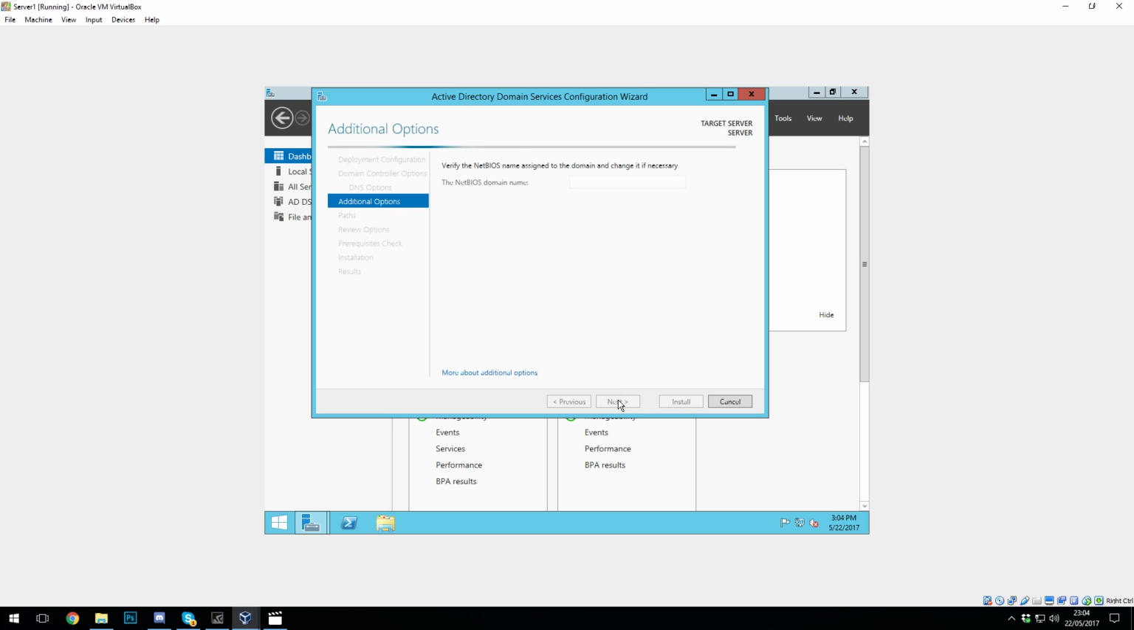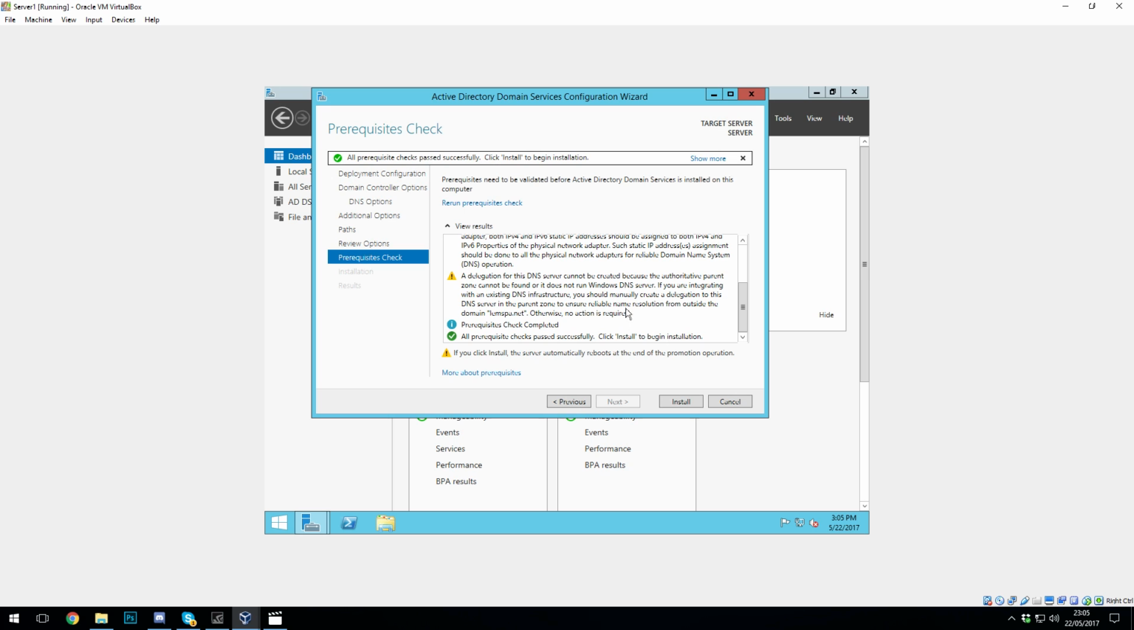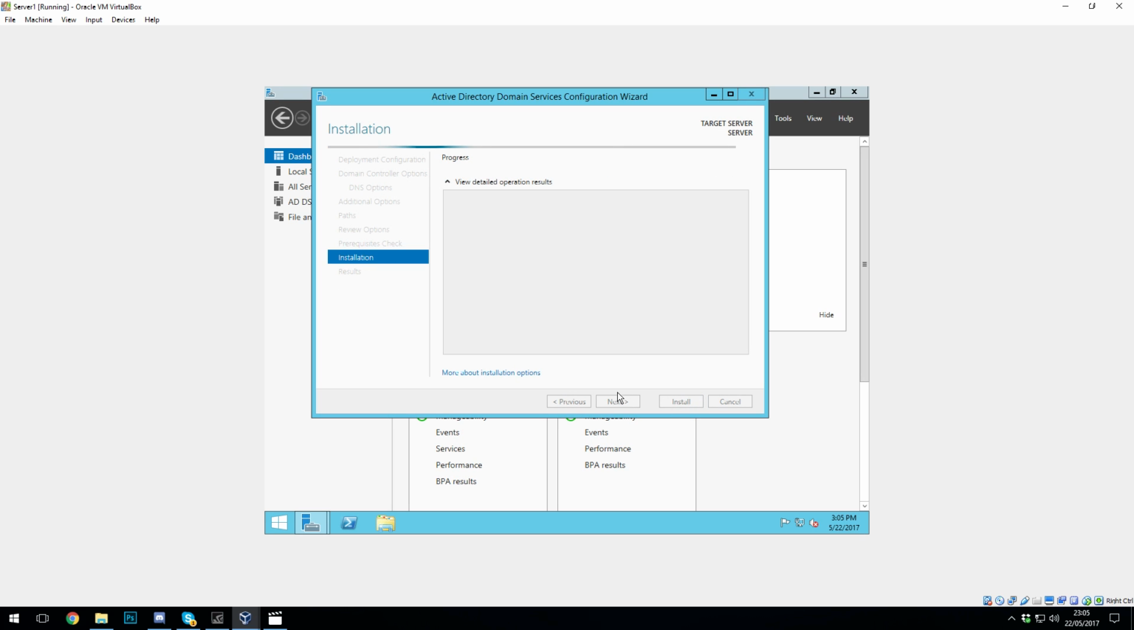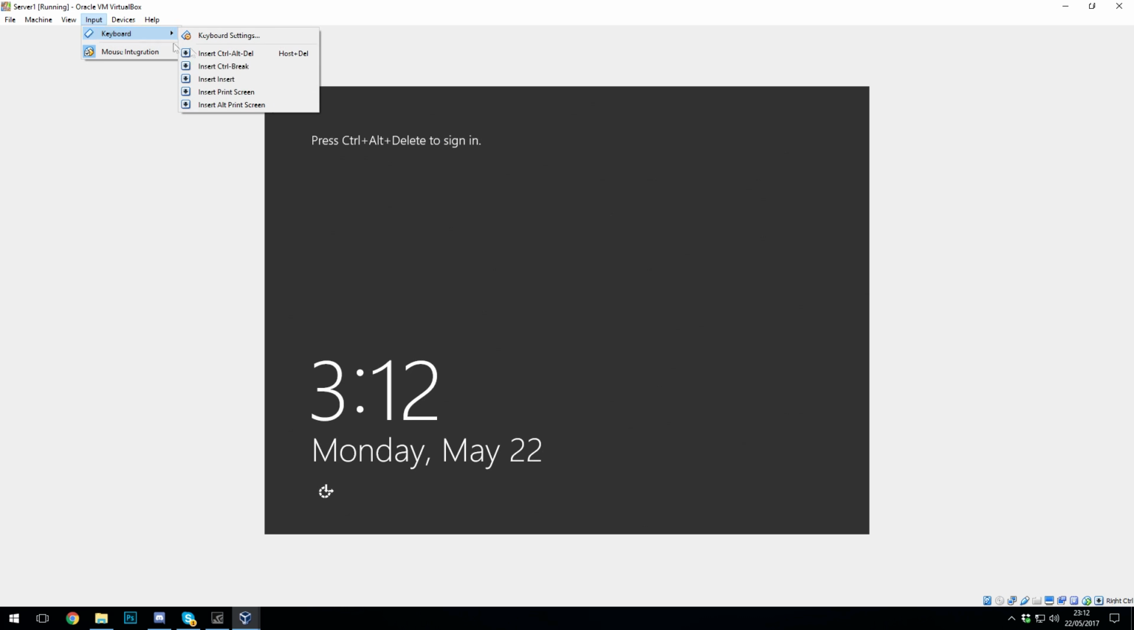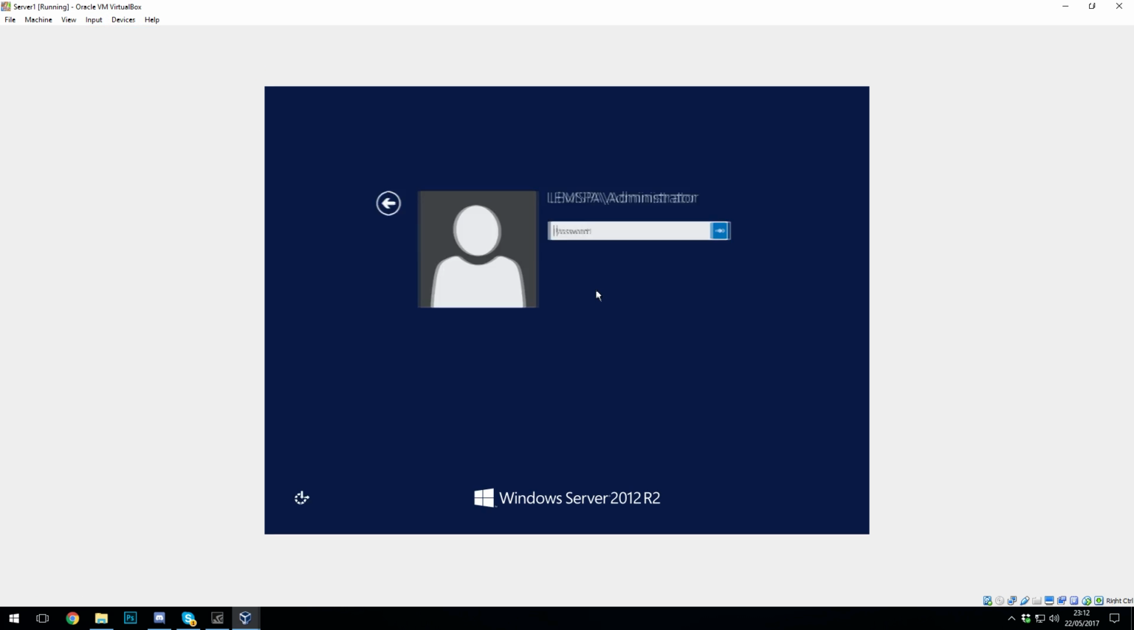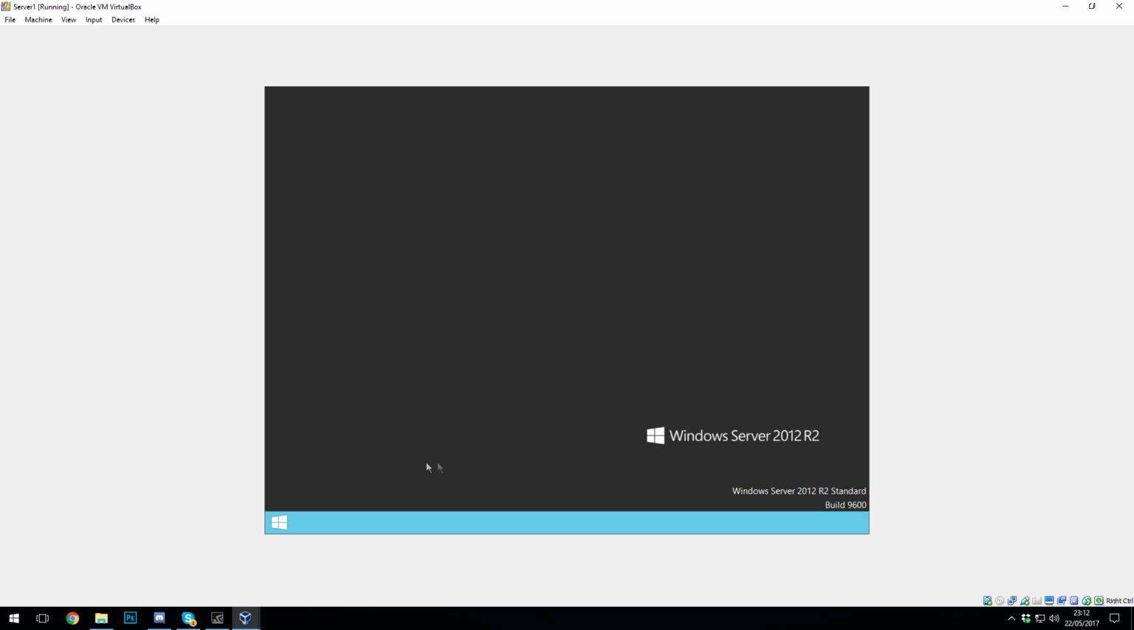Simply just enter the password, click next, and continue with the installation. Go back to what I was doing. So right, we click install here and let it run. Your machine should have restarted if you've changed the domain, and as you can see, I now log in under the Lem Spa administrator. It's still the exact same account, it's just we're now called Lem Spa.